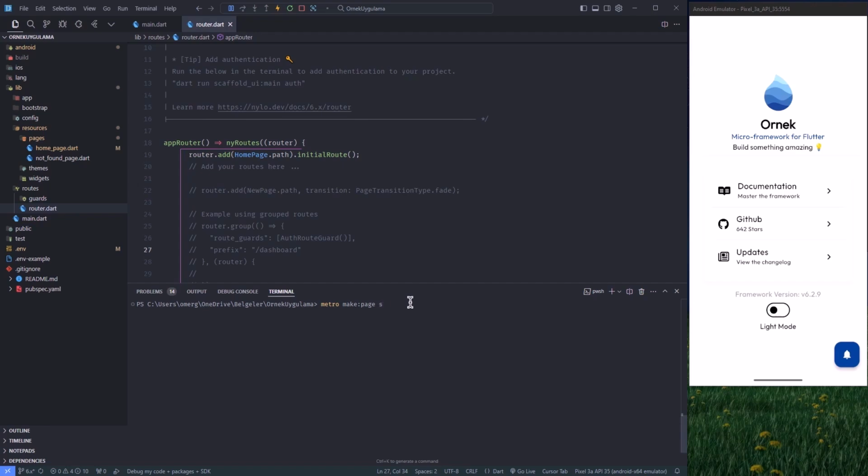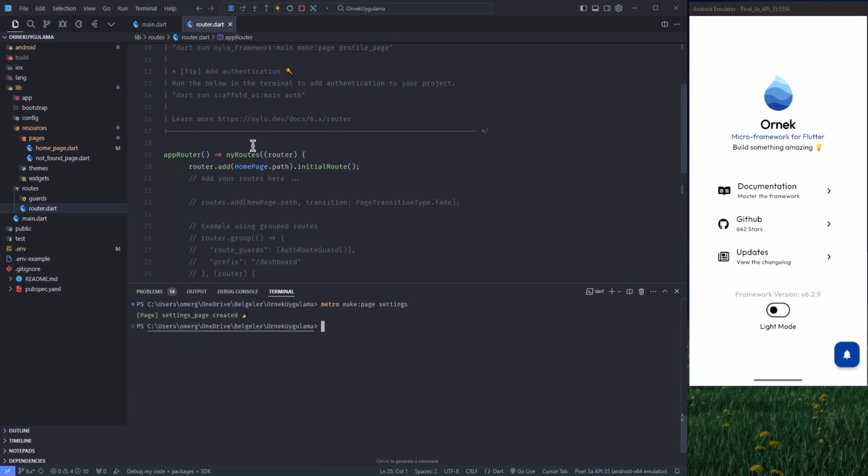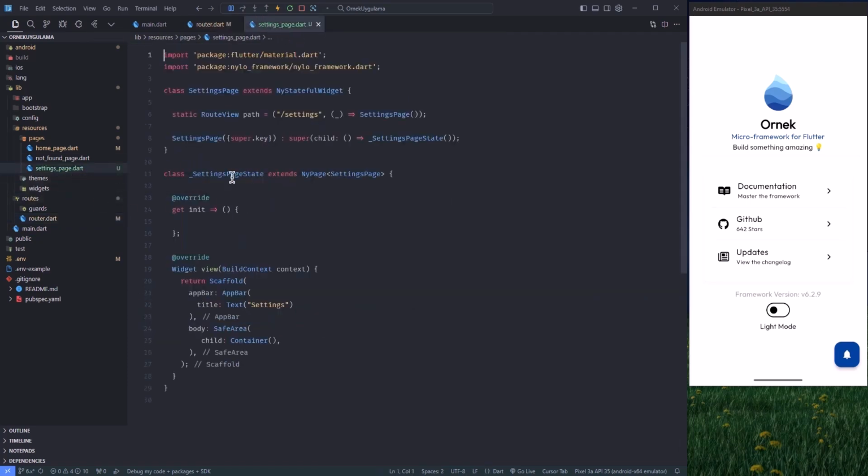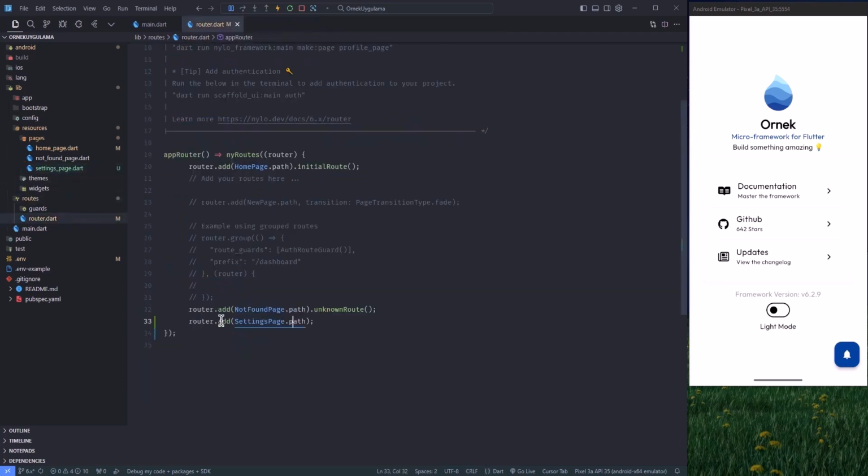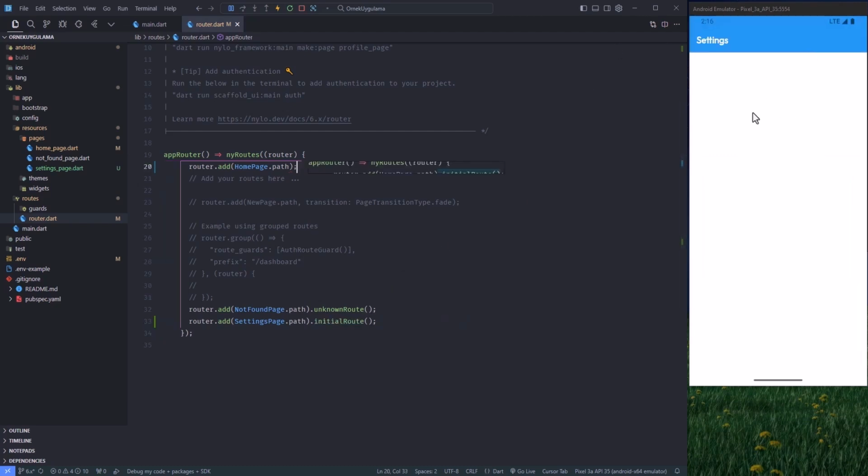Let's say my page's name is settings. I created the settings page for myself and also added the settings page within these routes. We can see that the home page is the initial route, meaning the page that will open initially. Of course, we can also set it so that our settings page opens initially. As you can see, the settings page opened this way.